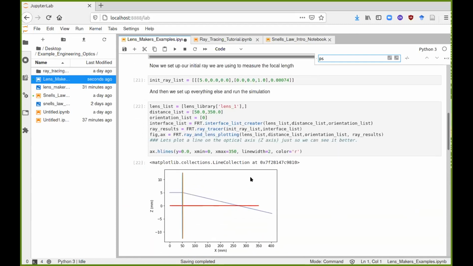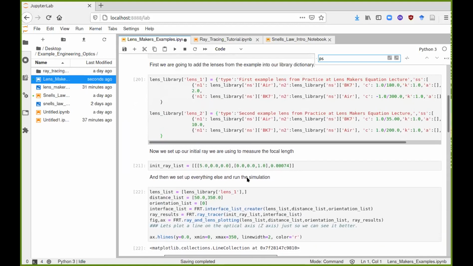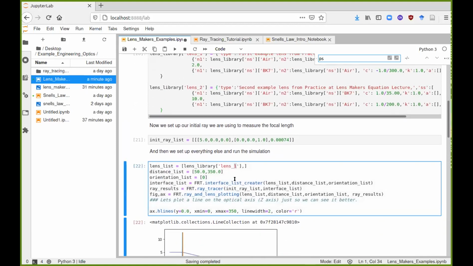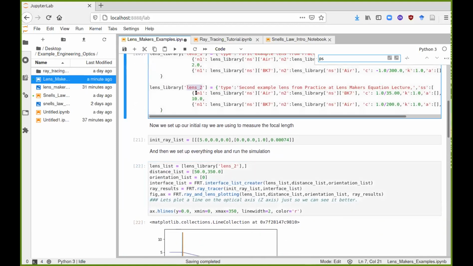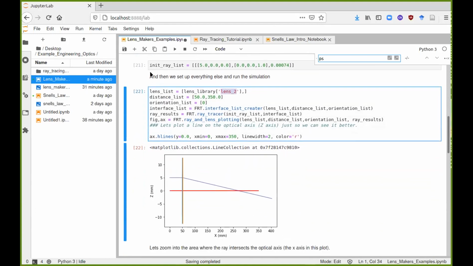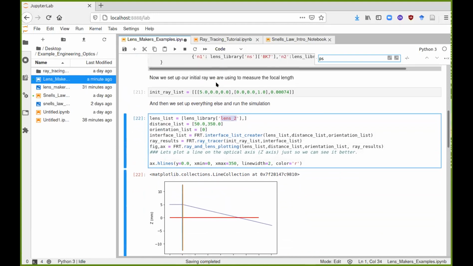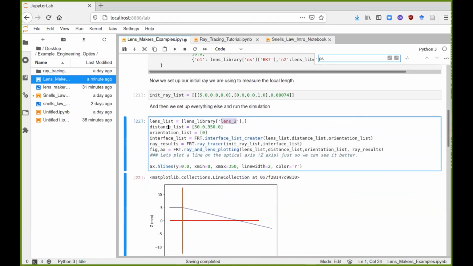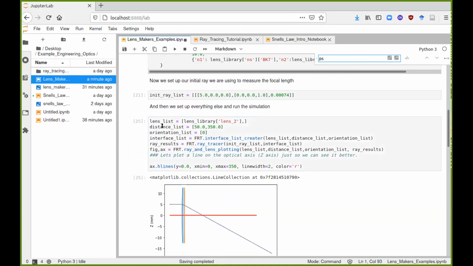Let's go through and redo this now, but let's redo it for lens 2. So we just put in lens 2 because that's what we called it when we added it to our lens library. So we could just reuse that there. Yeah, so we actually don't need to run any of this stuff up here because it's already in memory. All we have to rerun is this cell. So we're gonna do Shift Enter and run it.